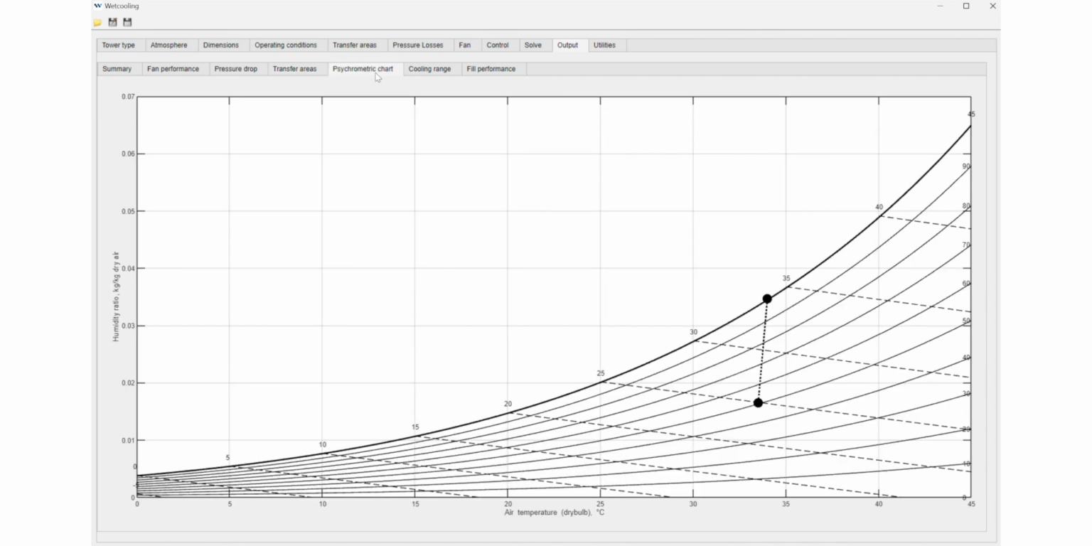If we click on the psychrometric chart, we've specified the first dot in the beginning under atmospheric conditions, but here it's calculated to be on the saturation line. That is the assumption that the Merkel method makes, that the air that exits the cooling tower is saturated with water vapor. So that is the outlet state of the air.